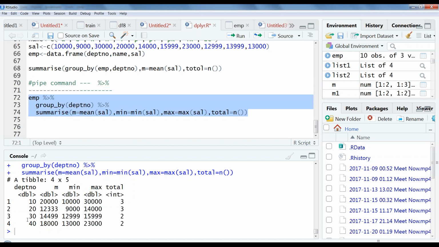Here I have the 10th department, which has three employees. The mean salary of the 10th department is 20,000. The minimum of that department is 10,000. The maximum we have is 30,000. The total number of employees in that department is 3. Like this, we can do certain calculations and operations on a data frame and get the result.